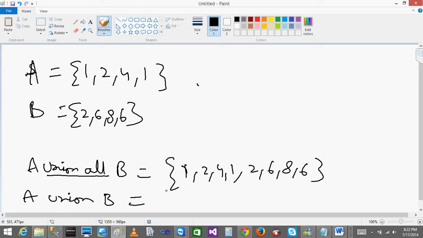If we do A union B, then it will get only the distinct values from set 1 and set 2. First it will keep 1, next 2, so 2 is not there, it will show 4 from set 1. Again 1 is already inserted, right, so it will not do anything. 2 is already there, so it will not give. 6 is not there, okay. 8 is not there. 6 is again there, so it will not give. So union means it will get only the distinct values.